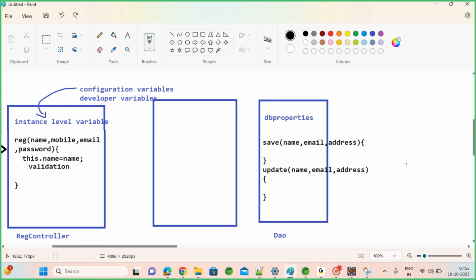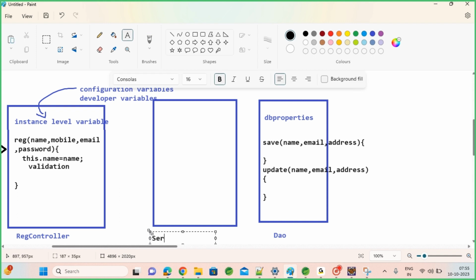And coming to the service, it may also need some inputs. Service also may need some variables here. Service class wants to talk with the DAO. So the DAO you can create here as a reference. Maybe you need a DAO object here. Let's say if you don't know Spring, you may need to create that new DAO object here.